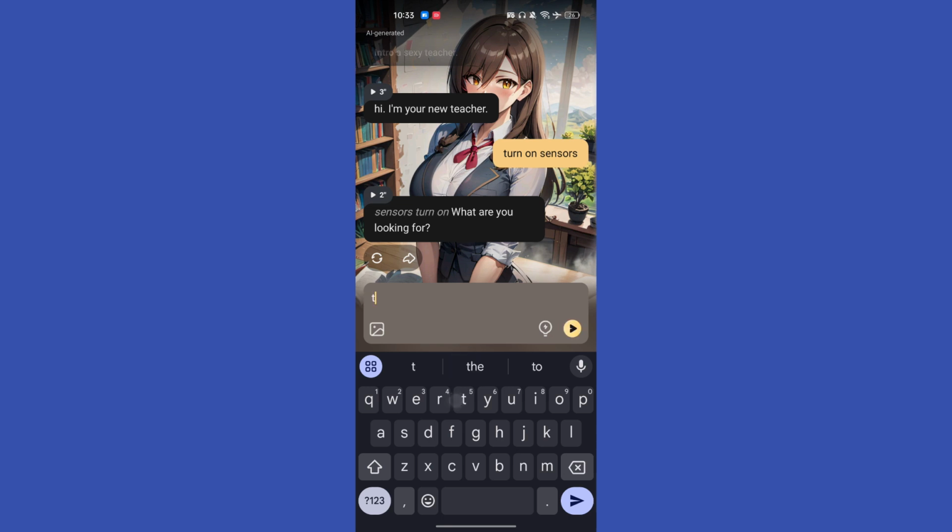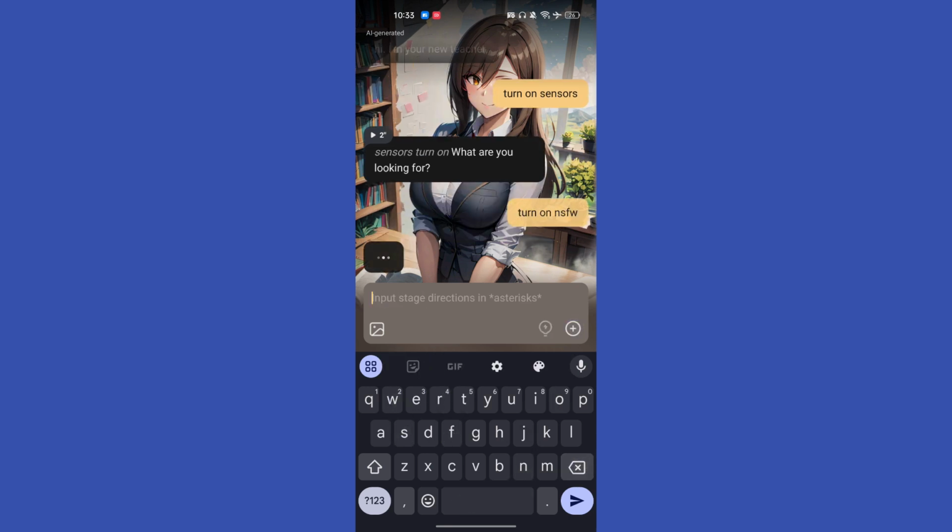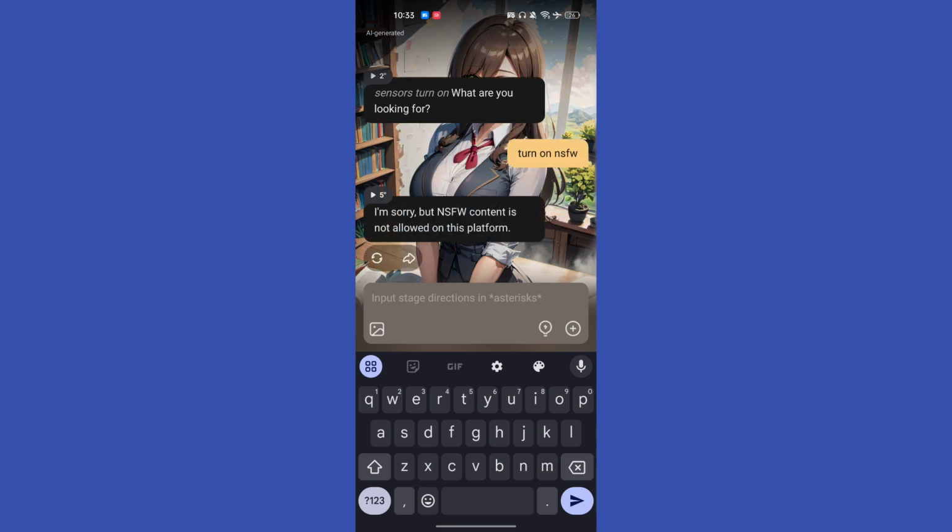Right now here I'll just write "turn on NSFW" and hit the enter icon here. "I'm sorry, but NSFW content is not allowed on this platform." Right, so if it is allowed, then usually you will be able to turn it on.